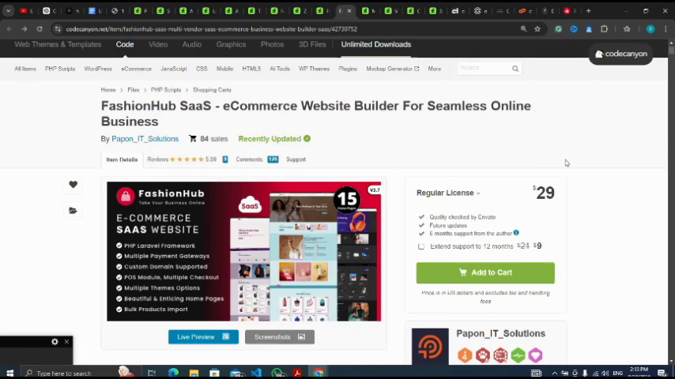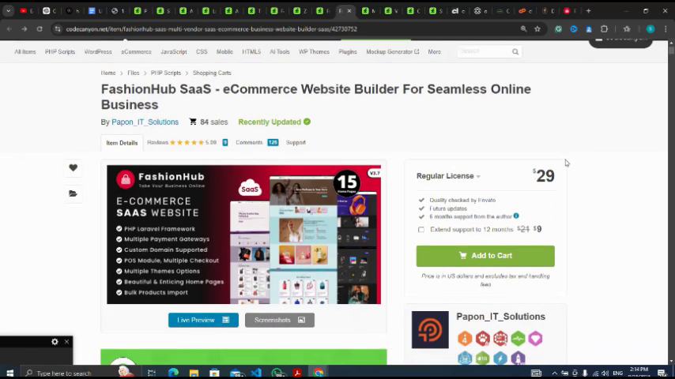Multiple payment gateways, custom domain supported, POS module, multiple checkout, multiple themes option, beautiful and enticing home pages, bulk product import.